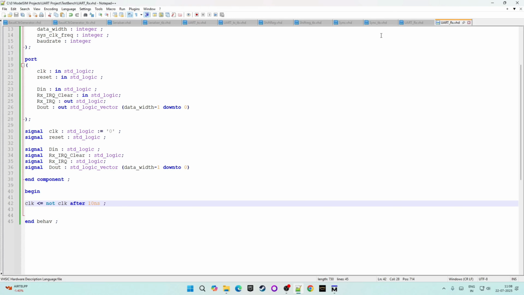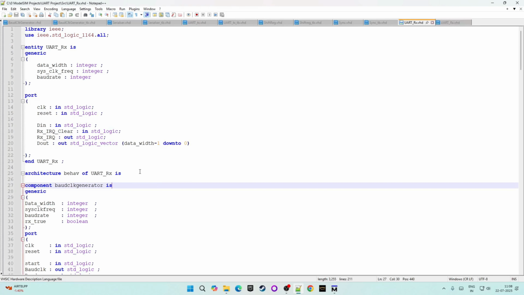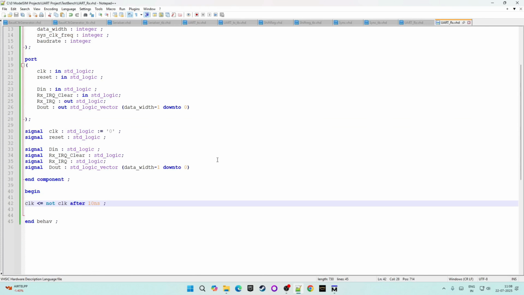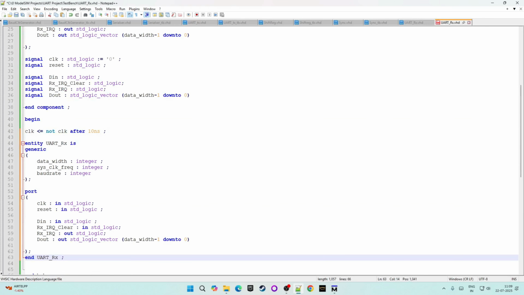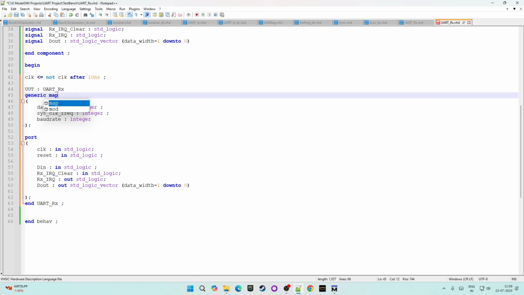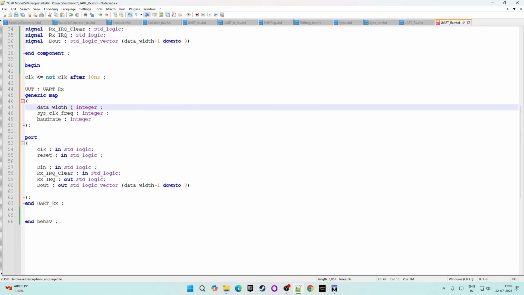And next, first we will instantiate the component for this test bench. So I will copy this part and let's instantiate it. So this will be our UUT, unit under test. Now remove this is keyword. Now generic map. So this will be very straightforward.